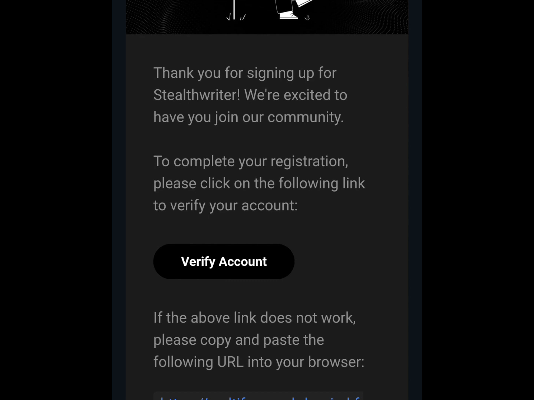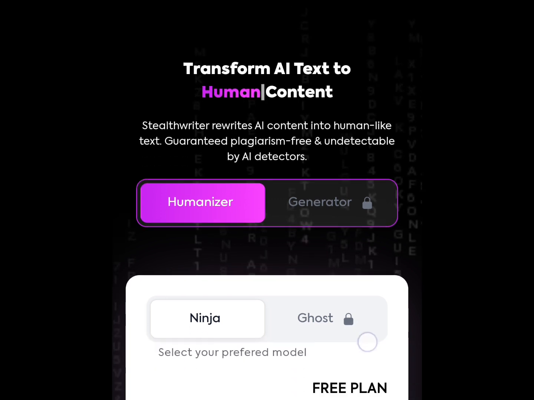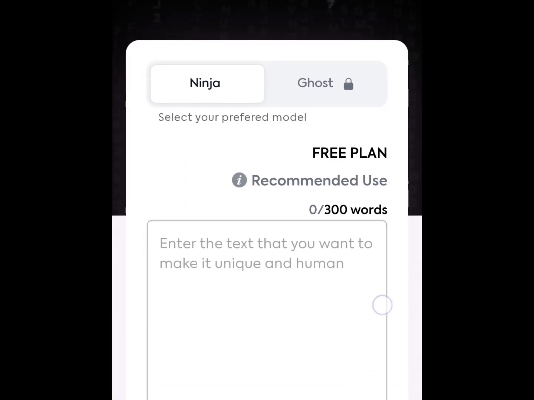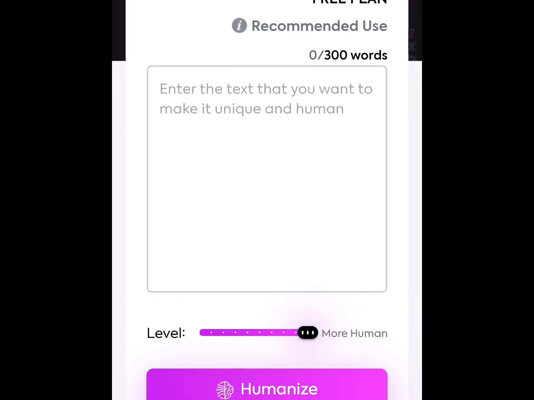Okay, after sign up, I have received the email from Stealth Writer to verify the account. Click on this verify account option and it's verifying my Stealth Writer account and my account has been created. Now enjoy the bypass AI option of Stealth Writer.